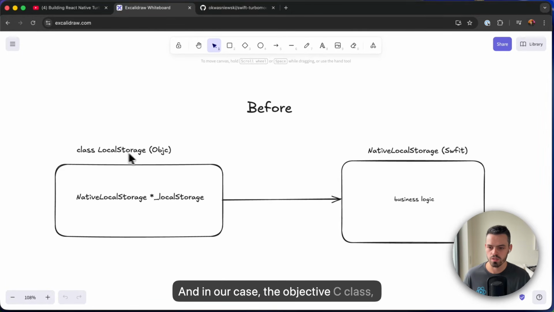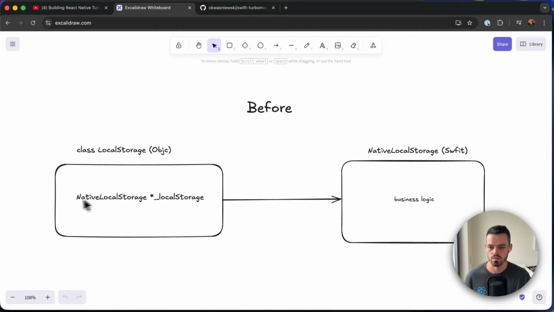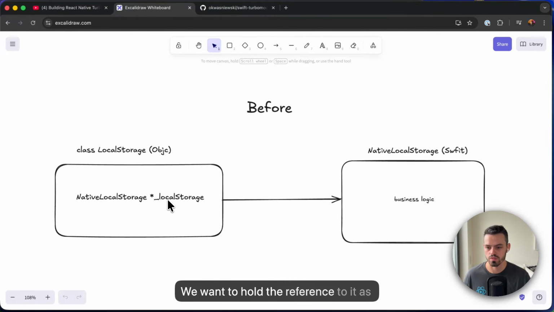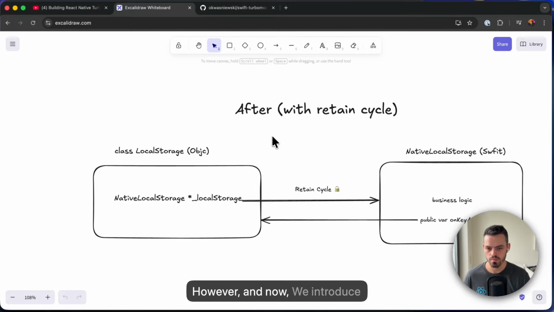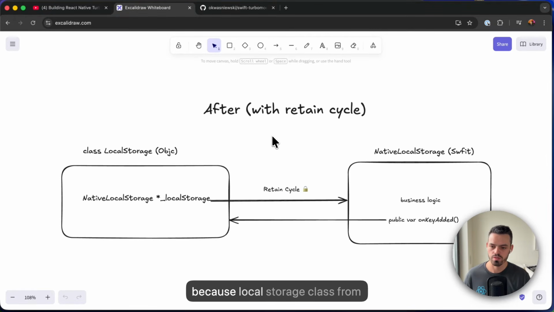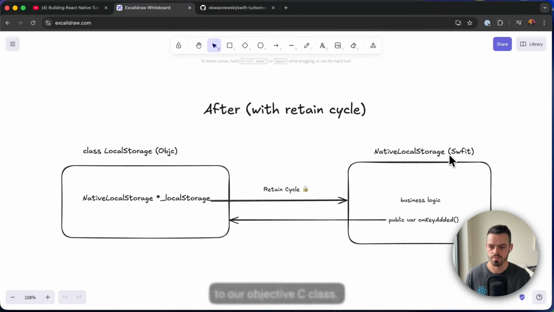In our case, the Objective-C class called local storage holds one strong reference to the Swift class, which makes sense. We want to hold the reference to it as we are calling functions, because otherwise it will just crash. However, now we introduce something called a retain cycle, because the Objective-C local storage class still holds a reference to the Swift class. However, now also the closure that we pass in from Objective-C references self, which means that now Swift also holds a strong reference to our Objective-C class.